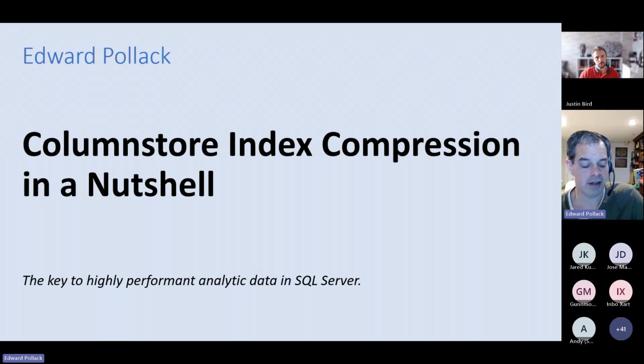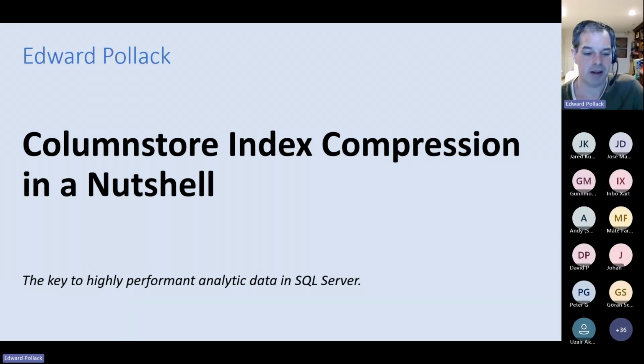I love lightning talks. I love going fast. I love covering topics that can be succinctly dove into. This one's more technical. It should be some fun. I'm going to talk briefly about columnstore index compression. This is not a deep dive.